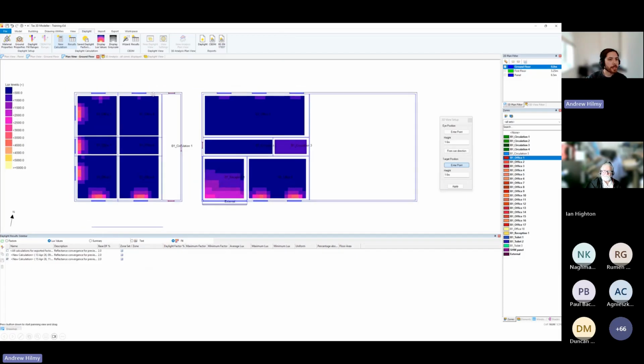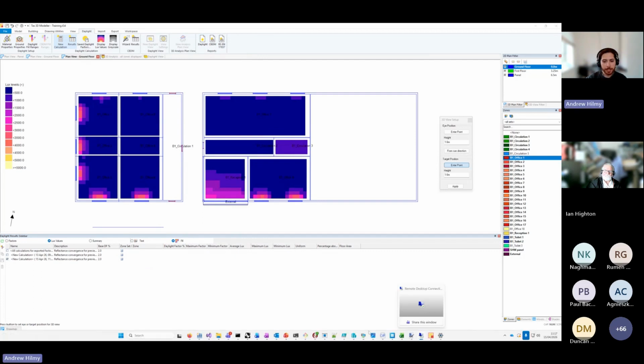And then the other things that would be nice to show you would be the reports. So we've got some reports here. We've got the daylight report here. If you run, I was running it on my local machine. Let me find my other machine.